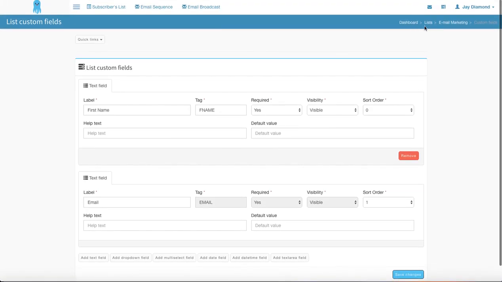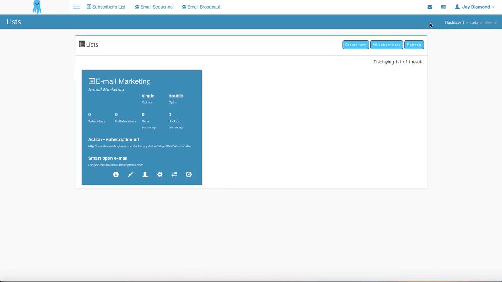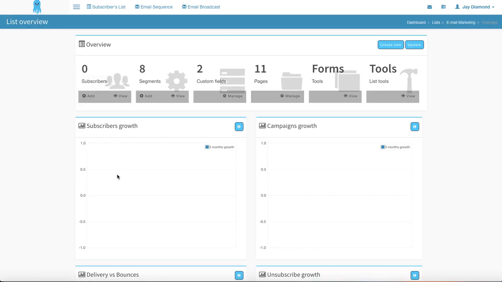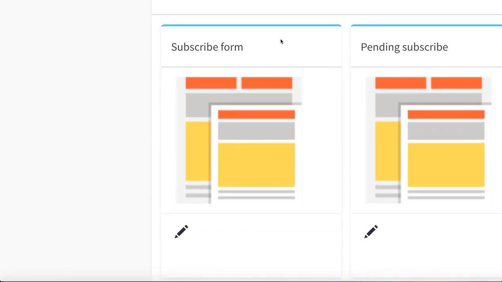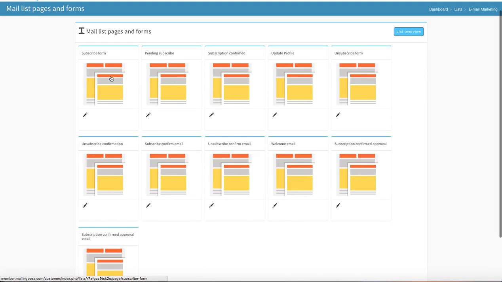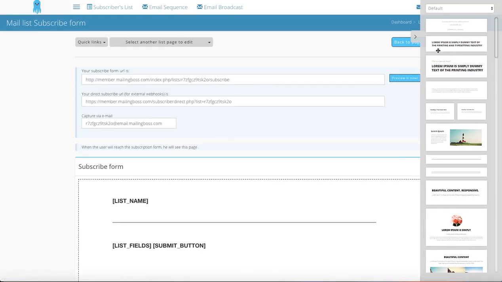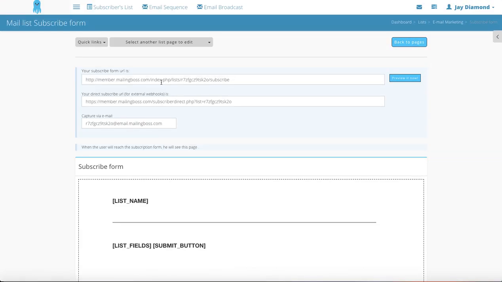I want you to go back into your list. Now you're going to come back into your overview, go into your pages, and then go into your subscribe form here. Okay, now let's go ahead and click on that, and once you're here, you're going to see these two URLs up top. The subscribe form URL is going to be this one here. I want you to go ahead and copy this link.